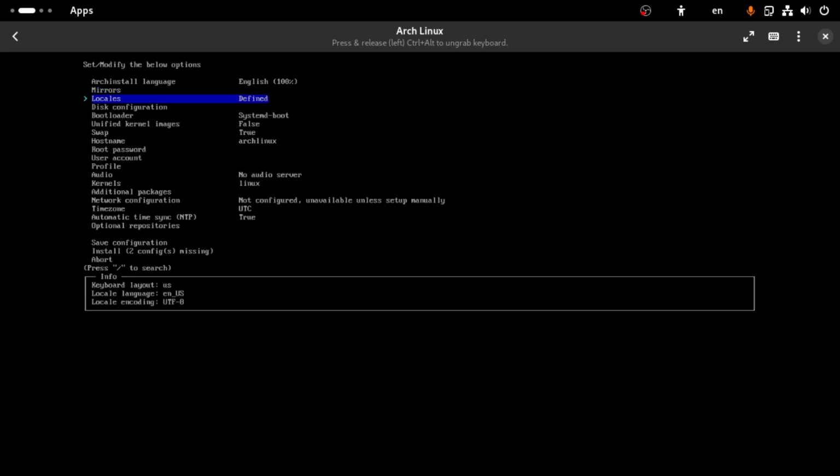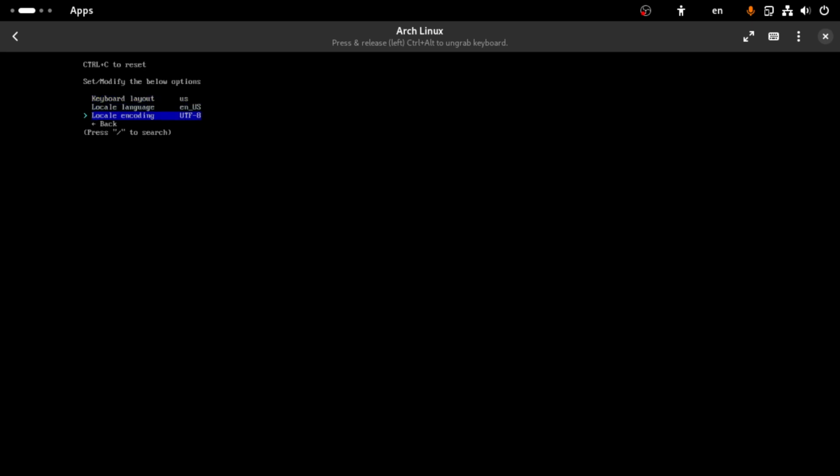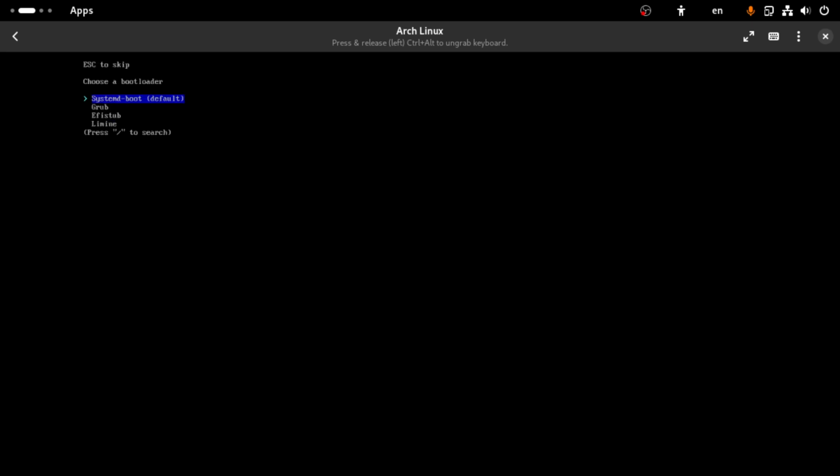Mirrors, we can leave that alone. Locales is if you want to change your keyboard layout, you can do it from here. You can also change your locale settings, so that's stuff like how language is shown and so on. I'm just gonna leave it as default. US is fine for me. Bootloader. We get multiple choices. Systemd-boot is the default. That's probably good enough for most cases.